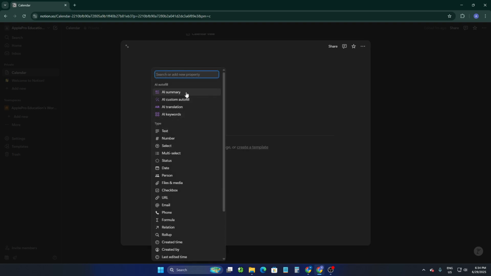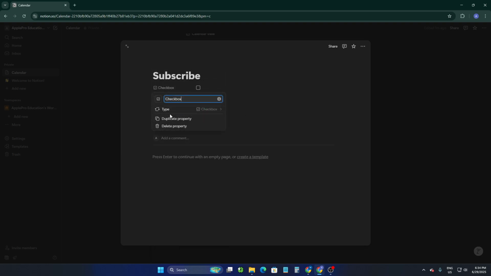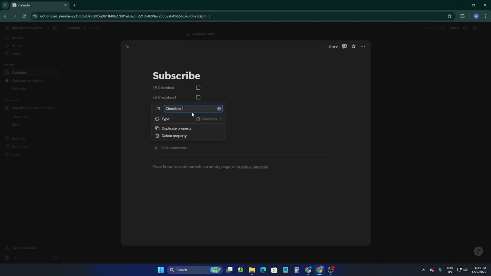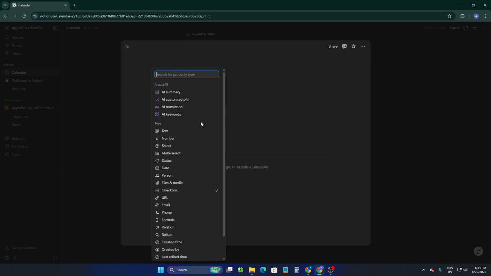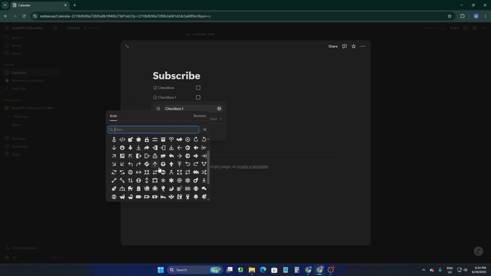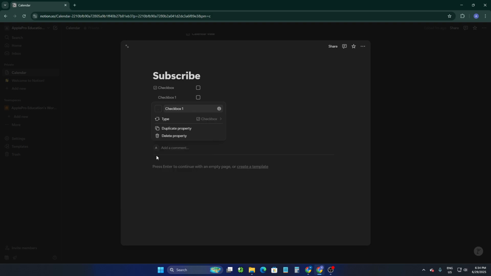You can add a property from here like a summary, a custom autofill, and more, like select, number, multi-select, status. You can do anything from here. The checkbox also, you can add checkboxes just like this. So for that you have to add a checkbox, and type here like checkbox 1. So you can add any icon you want here. For example, we want this icon here.